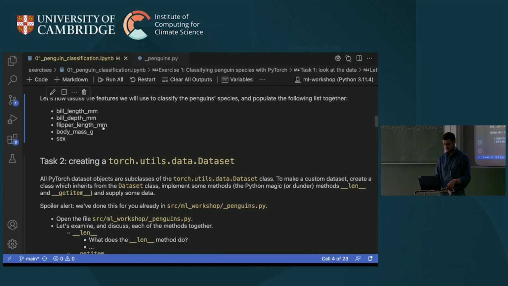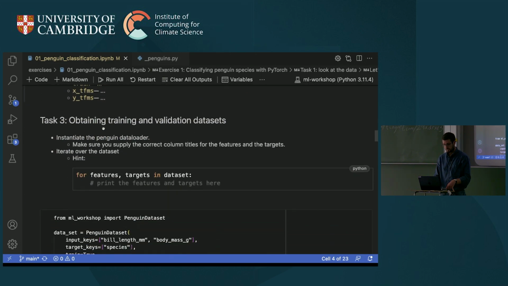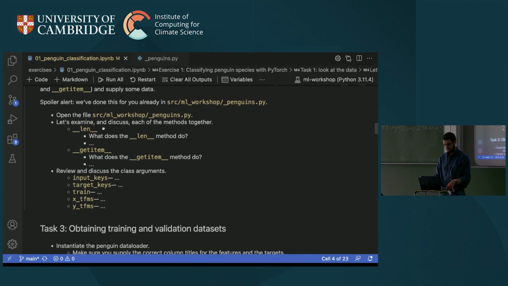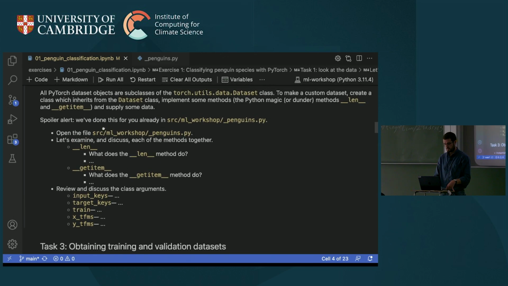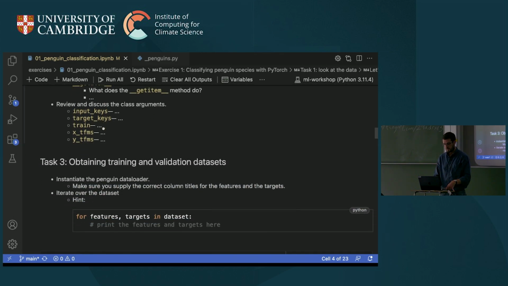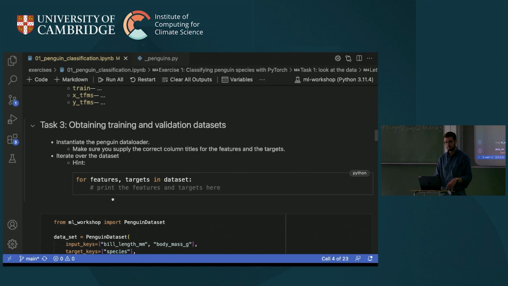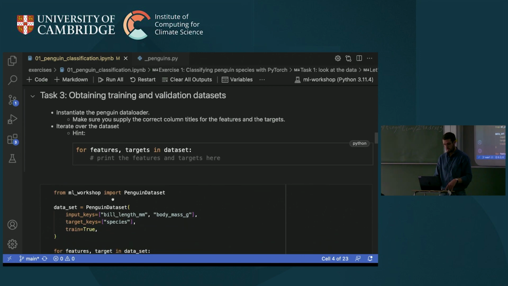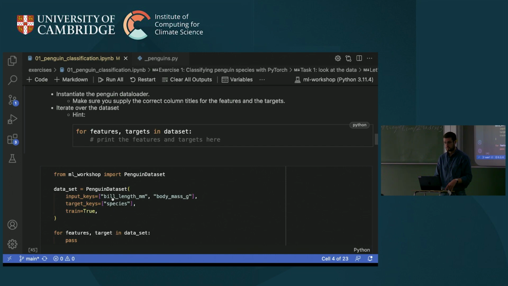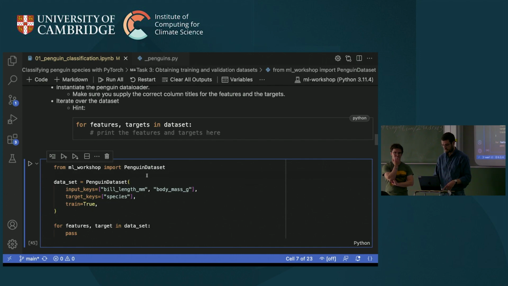The next step is to instantiate the data set and then see if you can iterate over it. Task 2 was basically nothing to do, it was just discursive. If you look at task 3, there are two bullet points saying: can you instantiate the data set? Can you then iterate over it? Does everyone want to have a go at doing that? I've literally put the code in here for help. Do you want to set a 5-minute timer? It will take maybe 1 minute, but yeah.